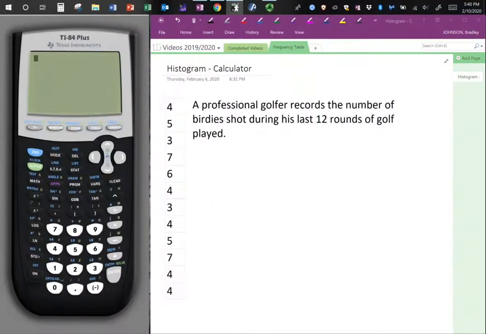Hello, my name is Professor Johnson, and I am going to show you how to create a histogram in your calculator. So I'm using some data from a golfer who recorded the number of birdies shot during his last 12 rounds of golf played. So I have 12 total data points, and you can see my data listed here.